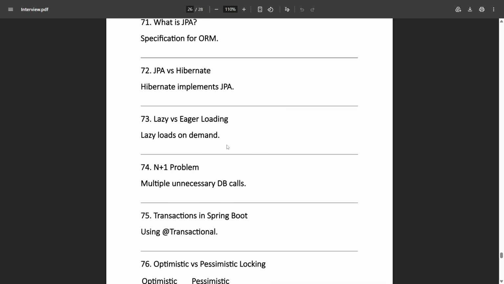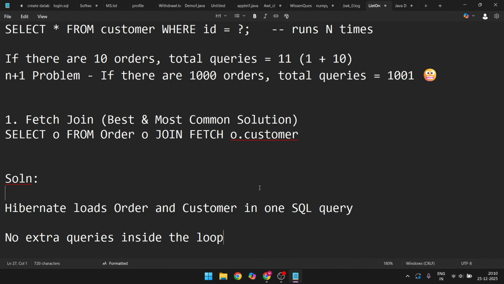So what is lazy or eager loading? If I go into detail, suppose there is a relationship, like one author can have multiple books, so one to many mapping is there, right? Whenever lazy loading is there, it will load all the data. Yeah, so basically the batch solution is there.